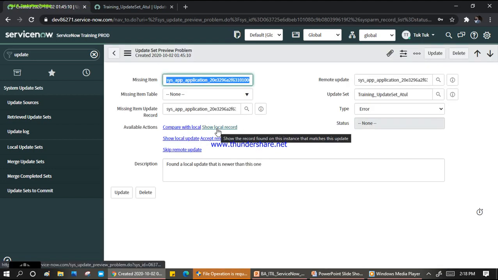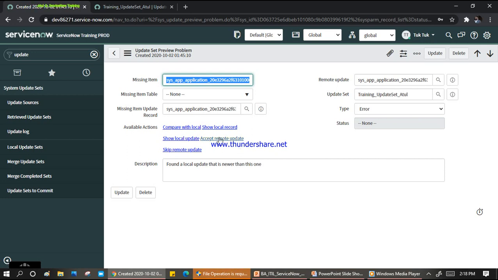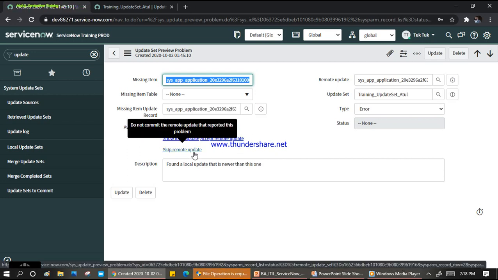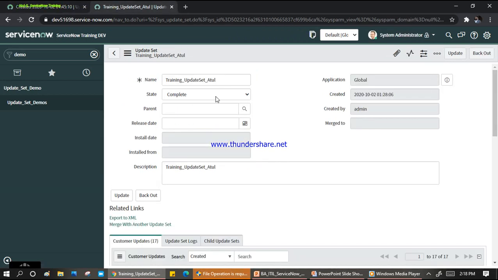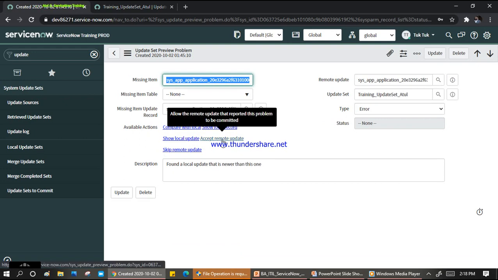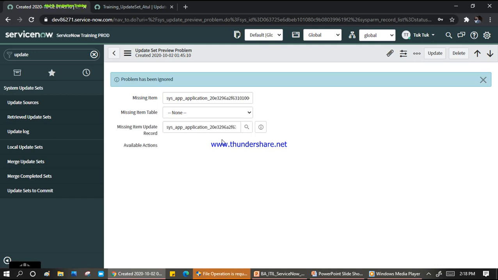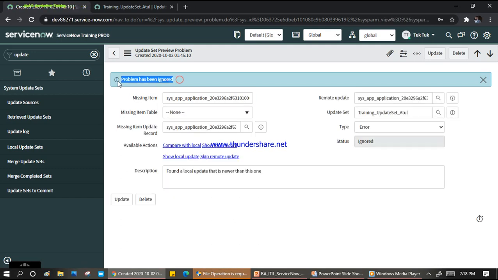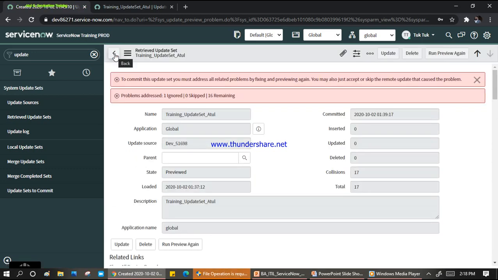Show local record. See, this compared with local is having this particular as well. This means if you click this, the two will be covered. Now the option is that either you can accept the remote one or you can skip this. I say let me accept the things which are coming from dev. I want to accept it again. Click again, and my one error has been removed. So you can see the problem has been ignored.